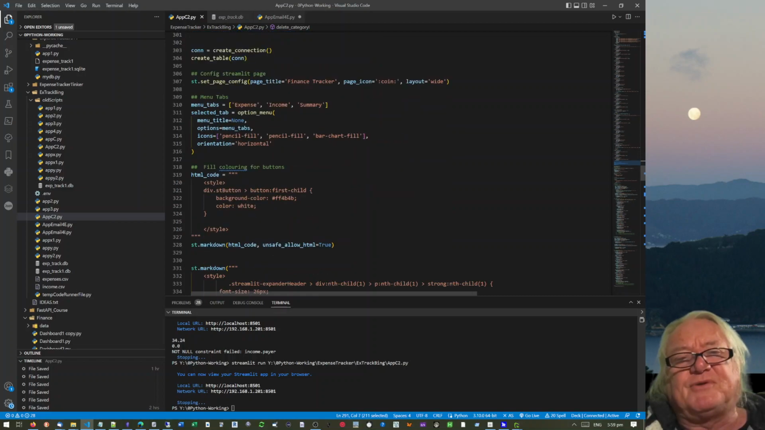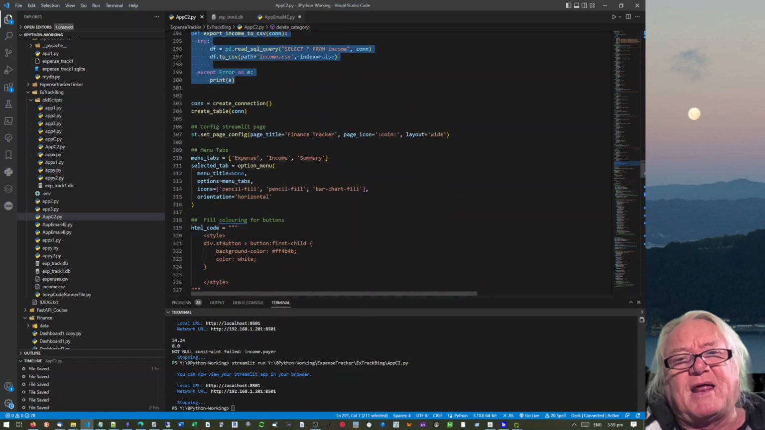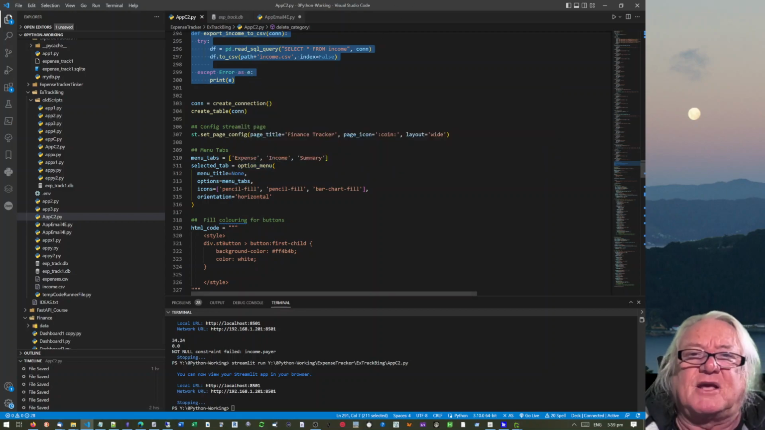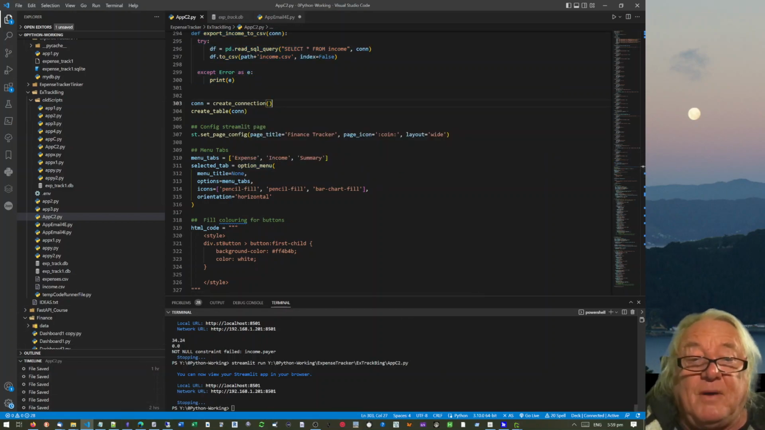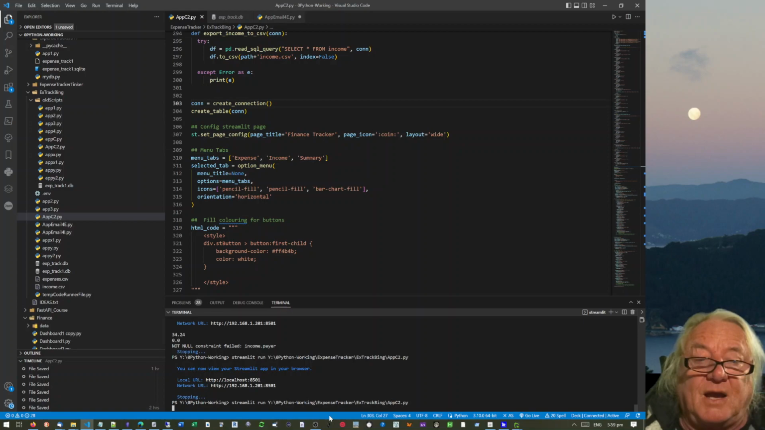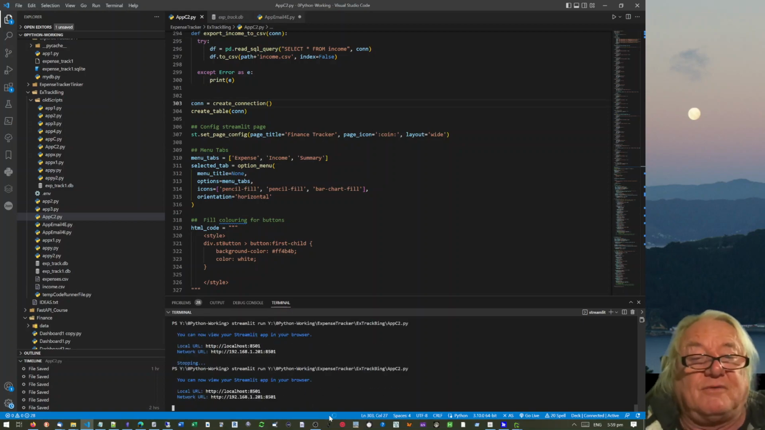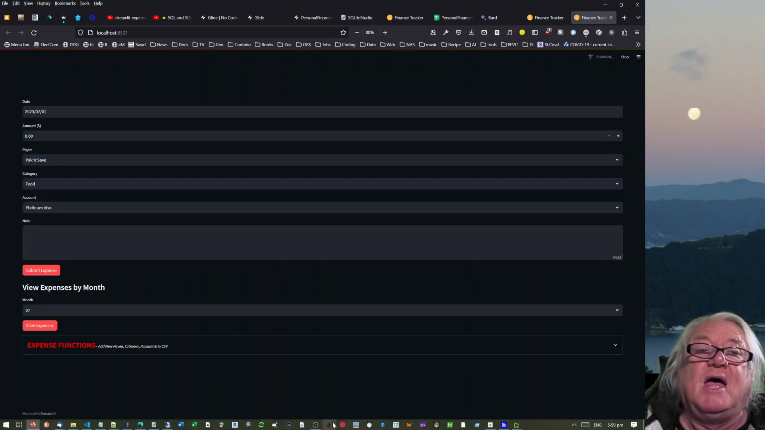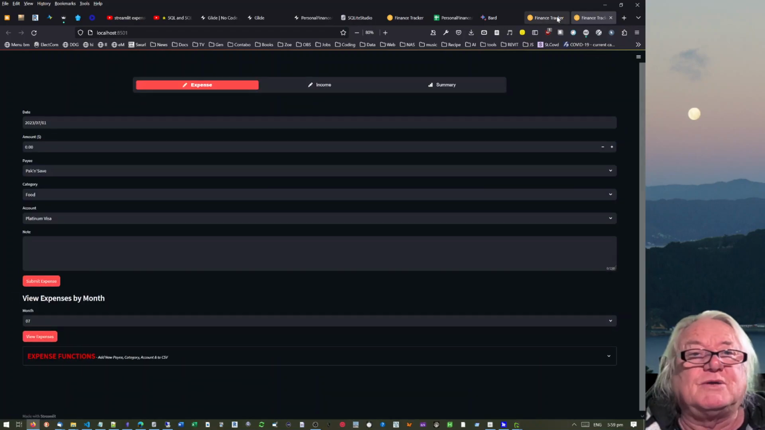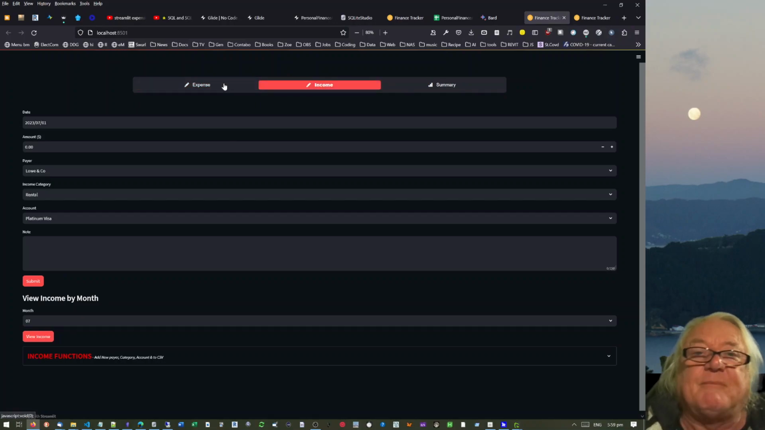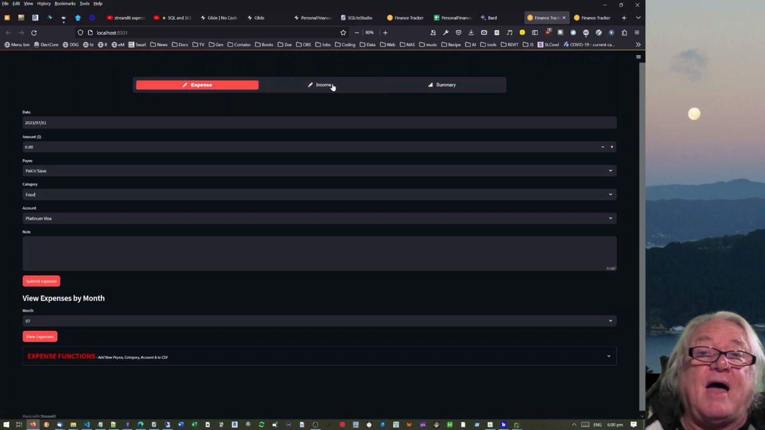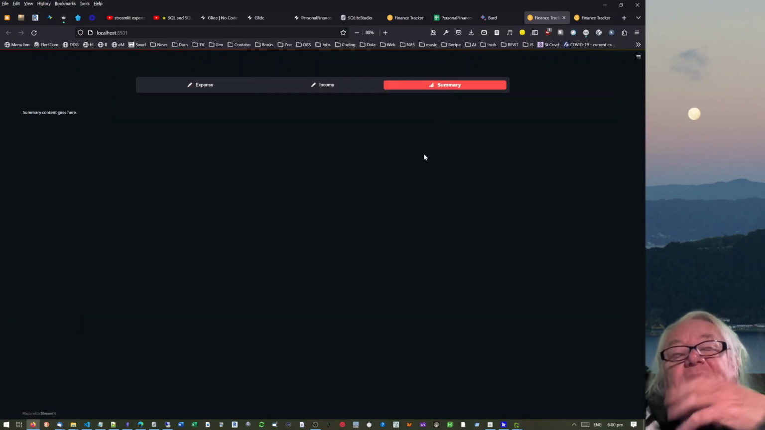The second part, from 300 to 500, is actually the Streamlit app, the way it presents itself and all the graphics that go with it. Looking at the app itself, I'm on the localhost one here. Inside it I've got a tab for expenses and a tab for income, which are basically exactly the same. Then I've got one called summary, where I can display charts or pull-down tables or whatever.